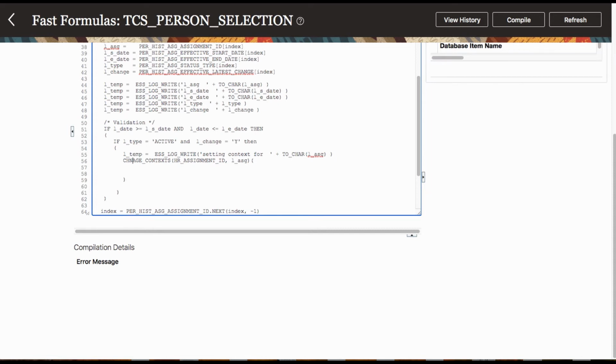I've seen a lot of developers, I mean, in a lot of formulas, change the context. As soon as they come here, they change the context to effective date. As soon as they come inside, they change the context to assignment. They do that, and only then they start doing the logic, even when there are no changes happening in the assignment. You don't have to do that.